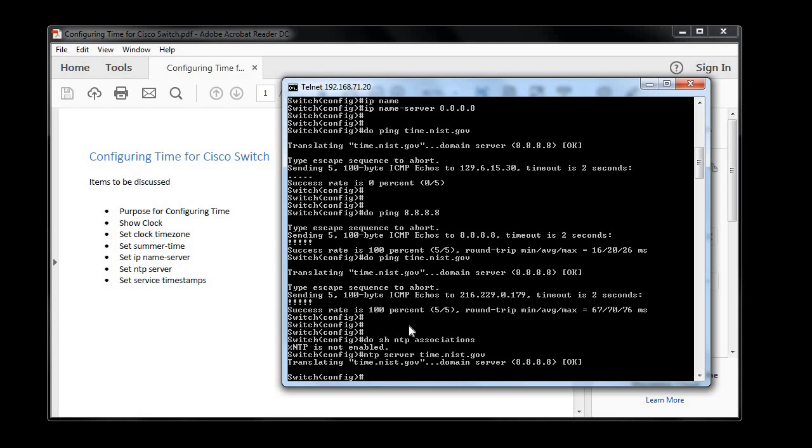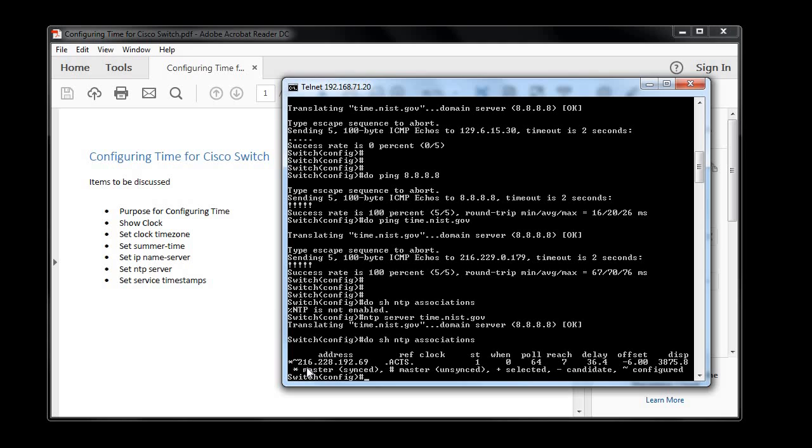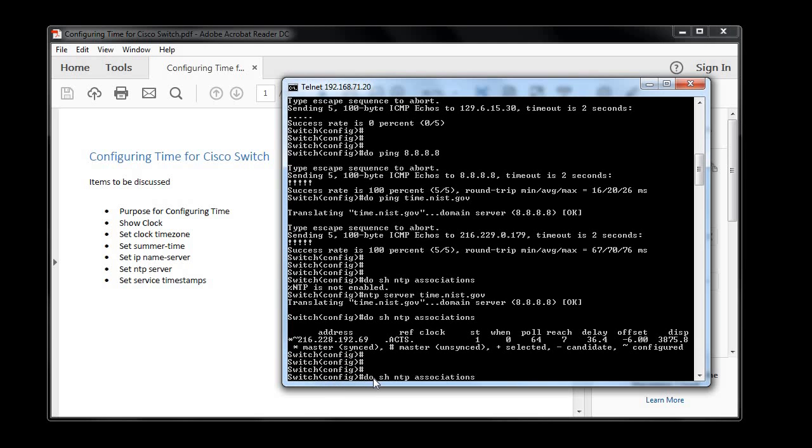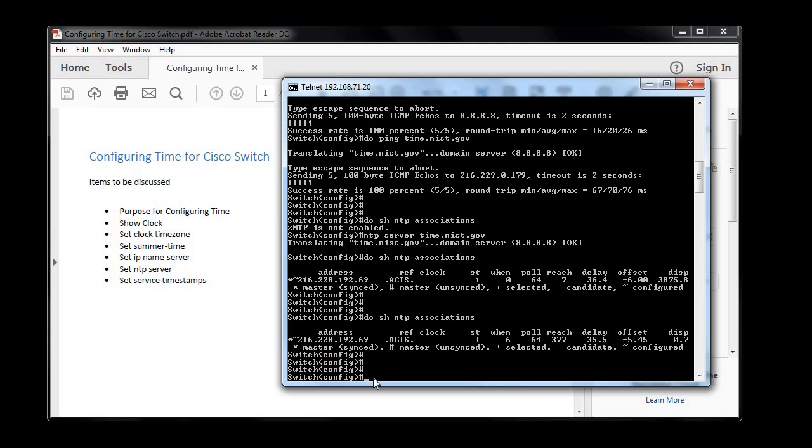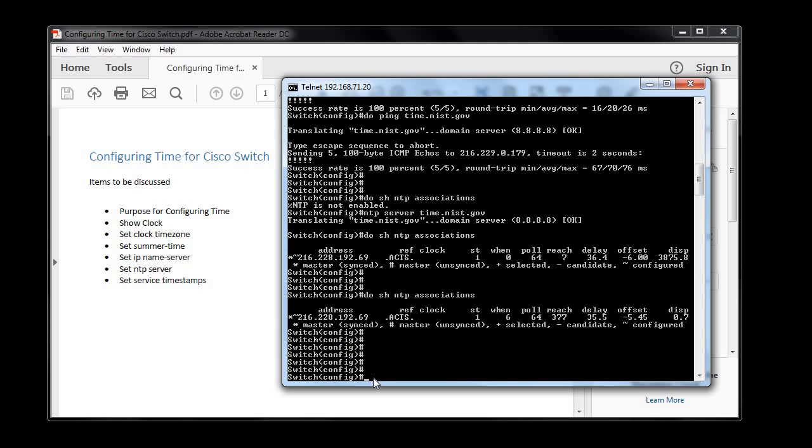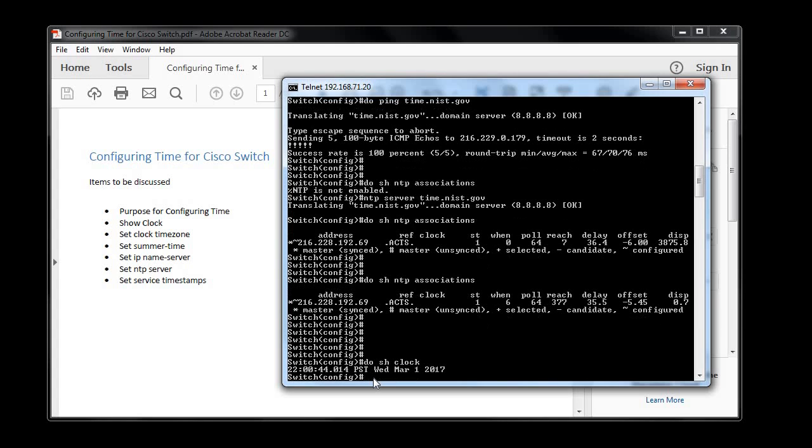And now I am going to try checking out the associations, and as you can see, it's got an asterisk there and a tilde. The tilde means it's configured, and the star means that it is master and is synced. I'll just do that one more time, and it's good. Let's see, I will now do a show clock. Oops. And now it shows March 1st, 2017 at a little after 10 p.m., which is correct.